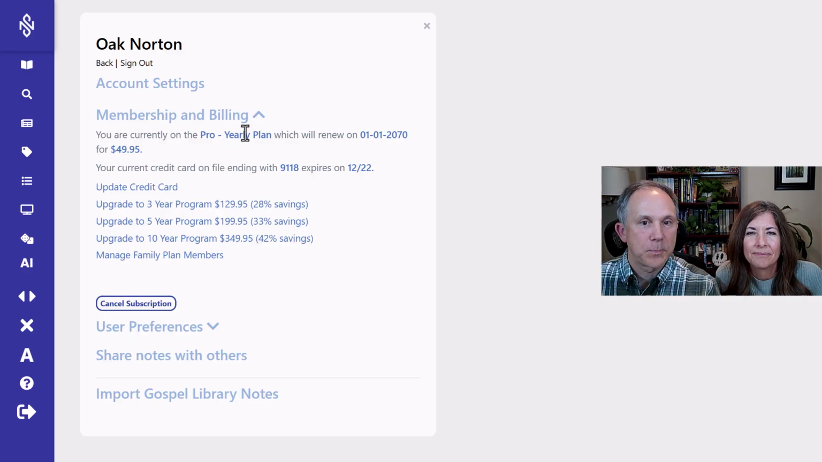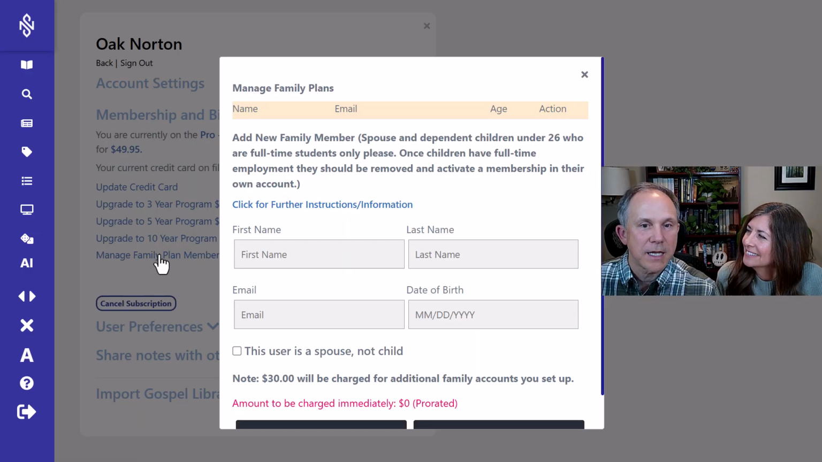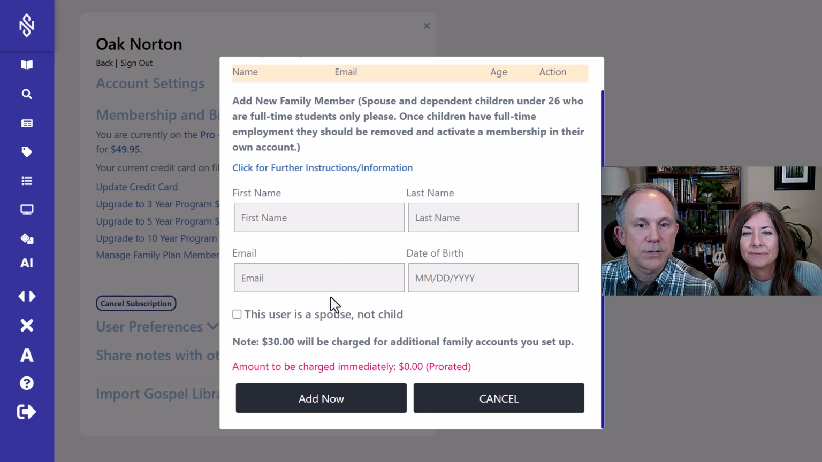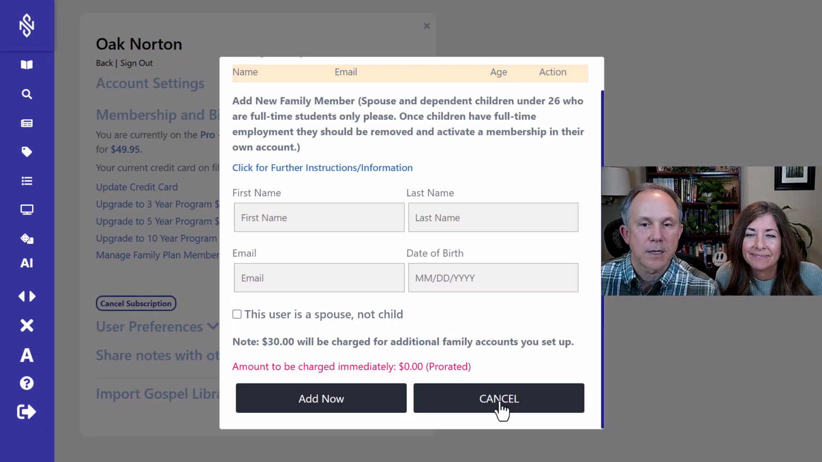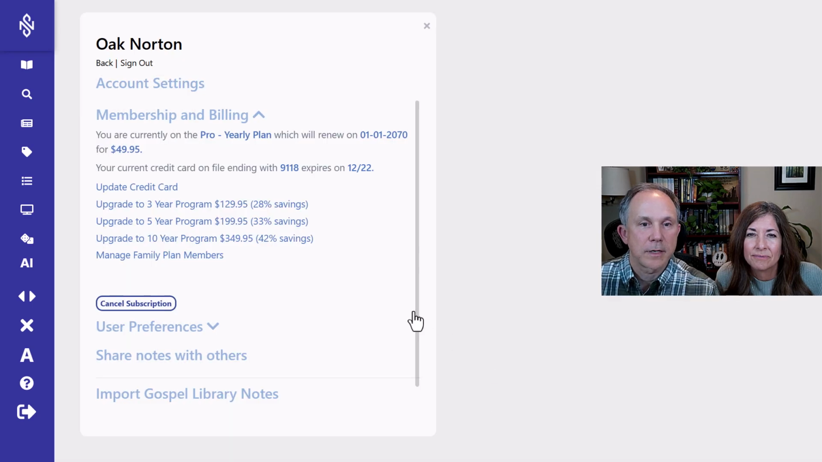Membership and billing, this will tell you what plan you're on, when it expires, what credit card you're using, let you update your card, or sign up for a longer term program, or cancel your subscription down here. I don't recommend you click that. And also manage family plan members. So if you want a discount for your family members, you can come in here and add individual family members. And as you add them, they'll get a discount. So instead of like $50 a year, it'd be $30 a year. It's a pretty great discount for signing up other family members on the program.